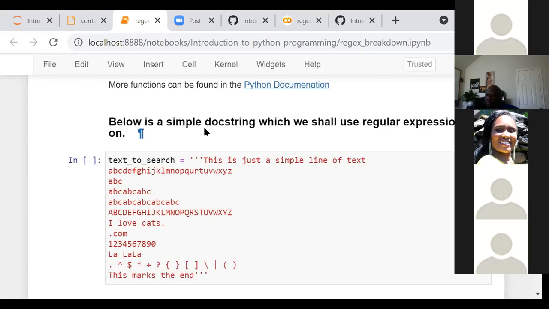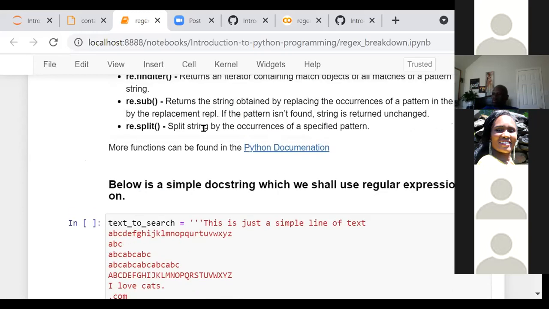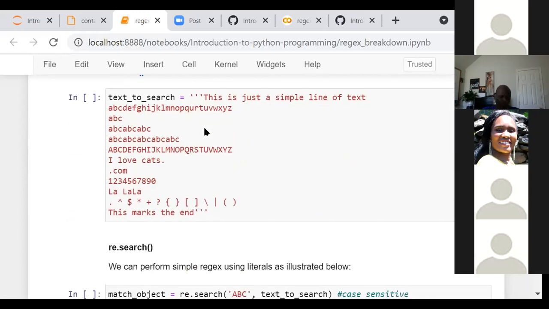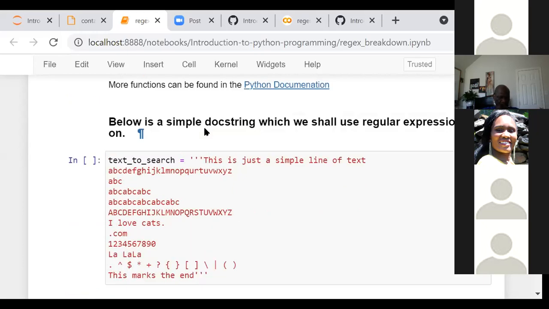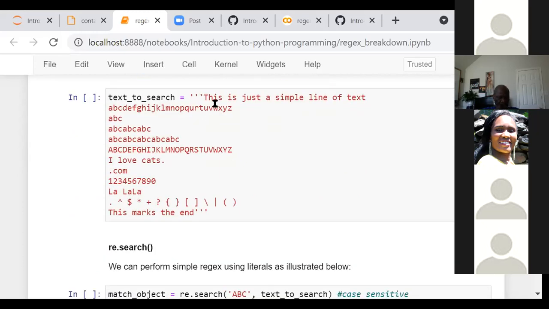We want to see how these regex practically work. I can just be telling you this re.search, re.whatever, but let's see how they work. So here we have a string, I just created a doc string. This is called a doc string.